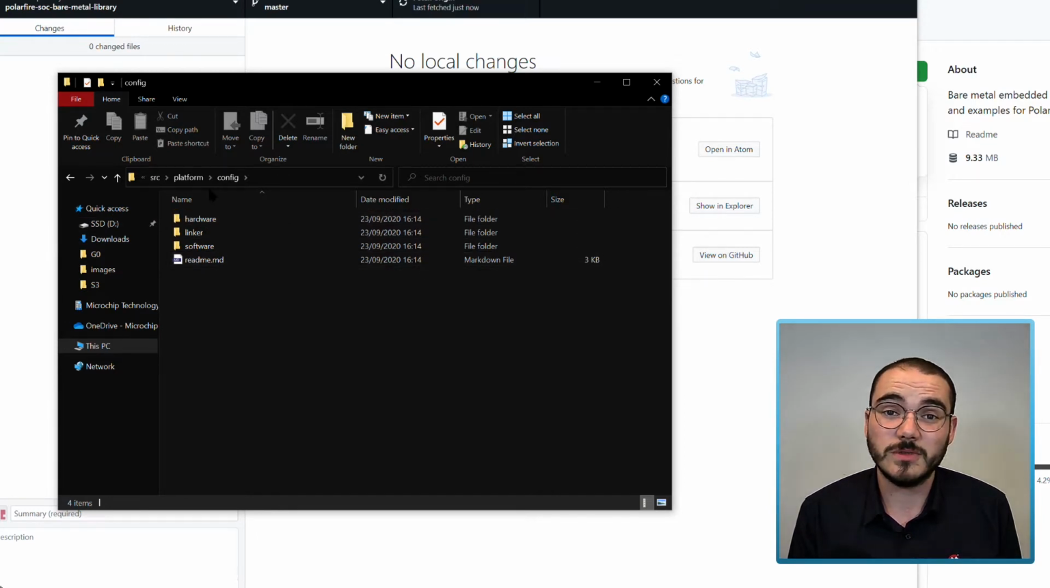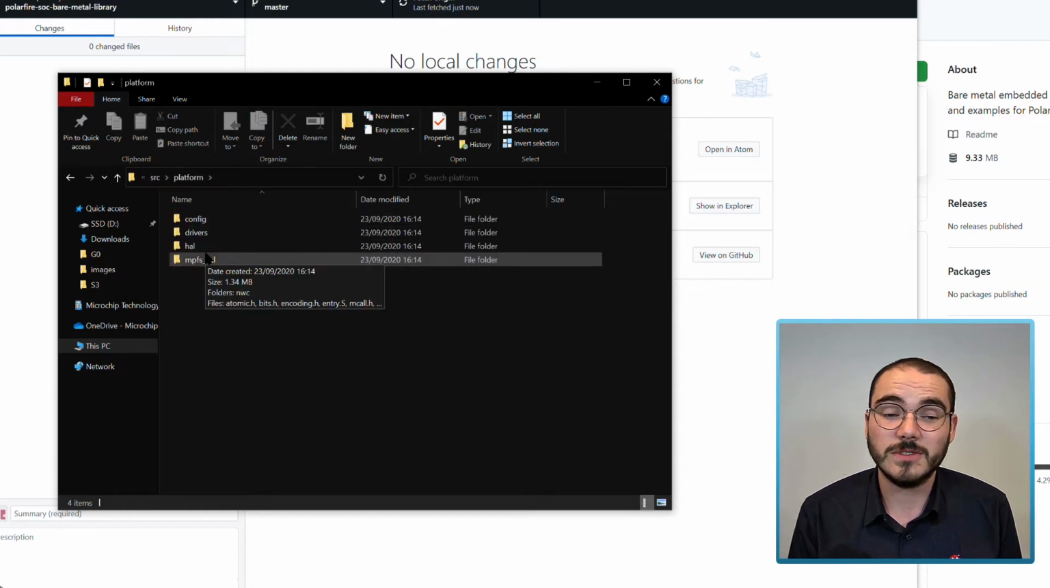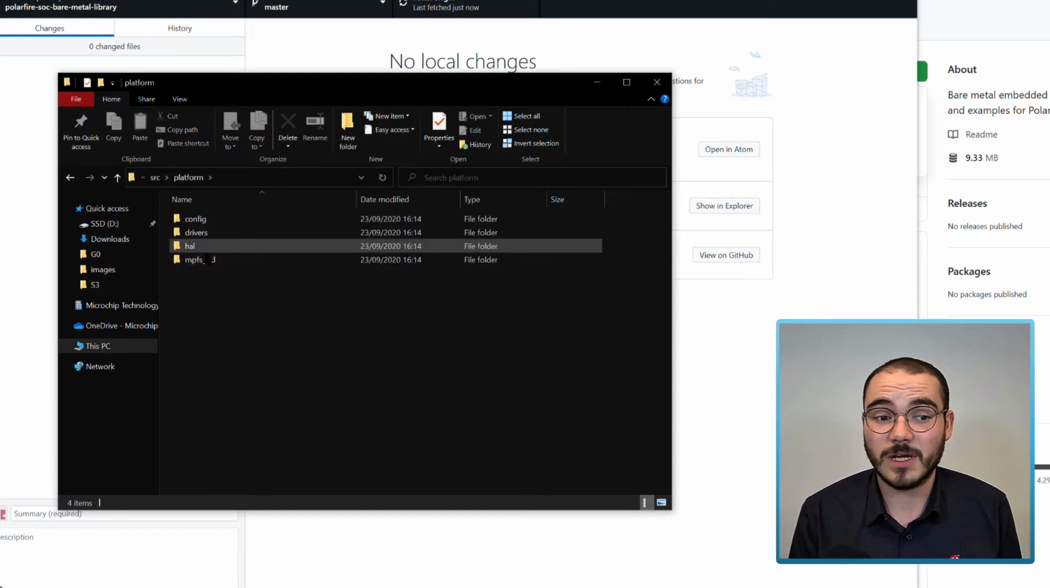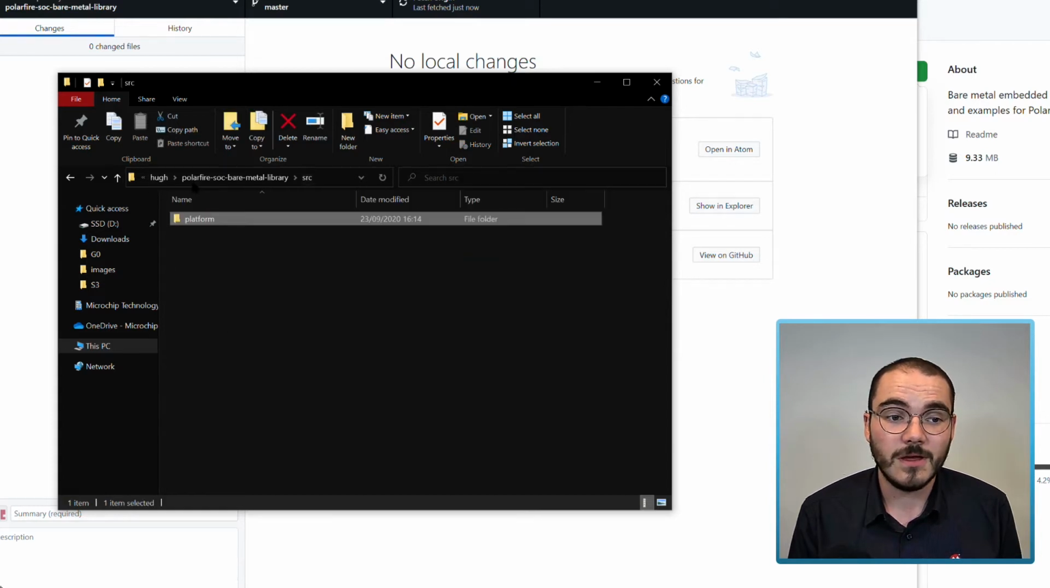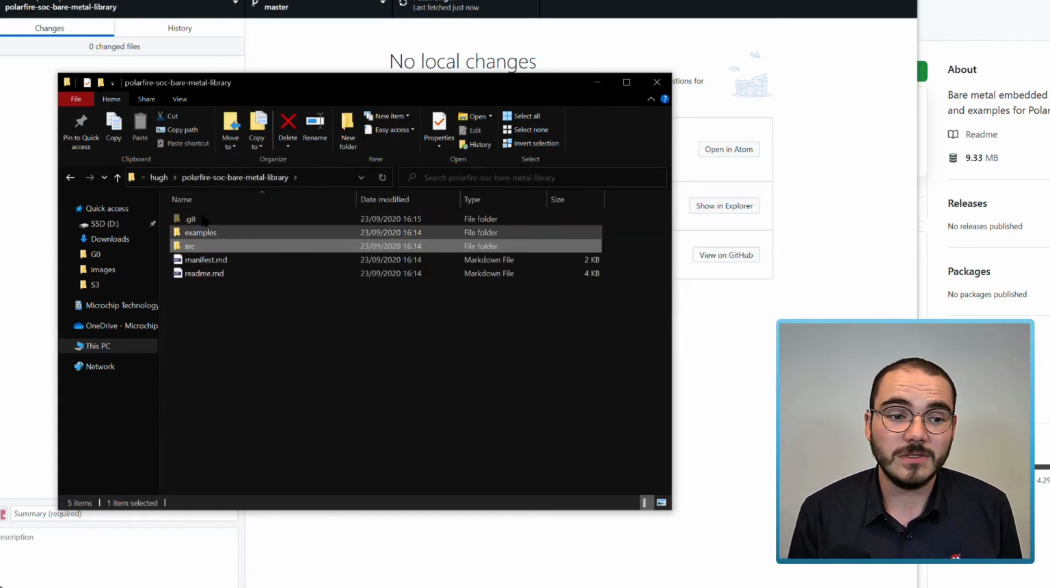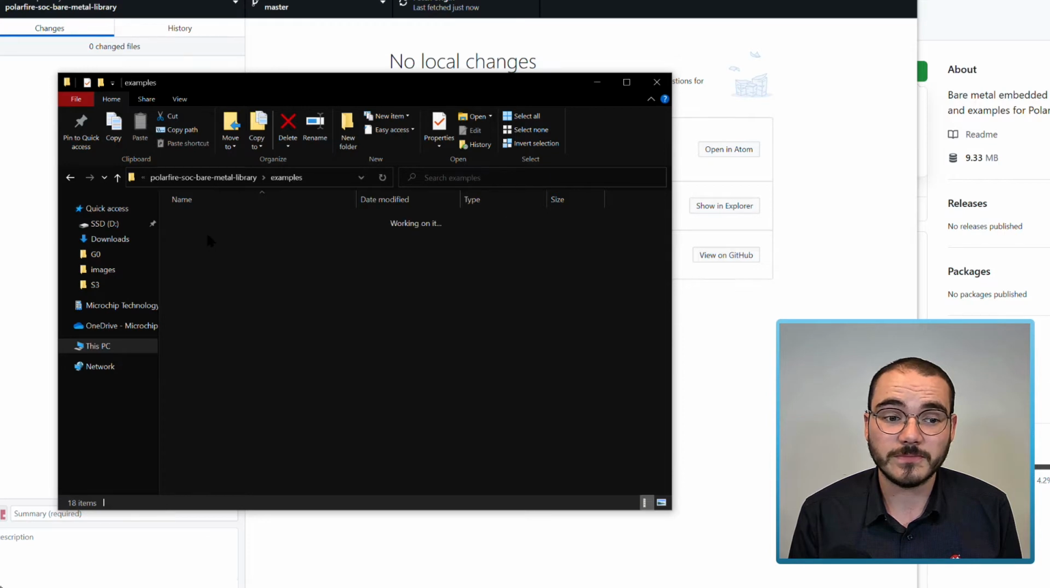This can be dropped into an existing project if, for example, there was an update to the Mpfs HAL or the HAL, or if a new driver came out, the updated platform folder can simply be added in to update the drivers. The other folder that gets downloaded is the Examples folder.